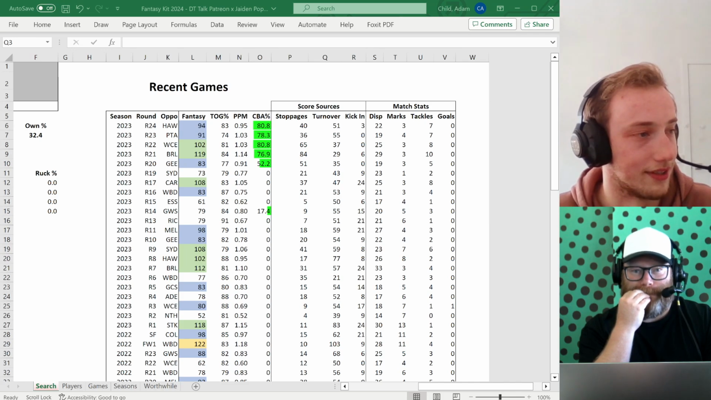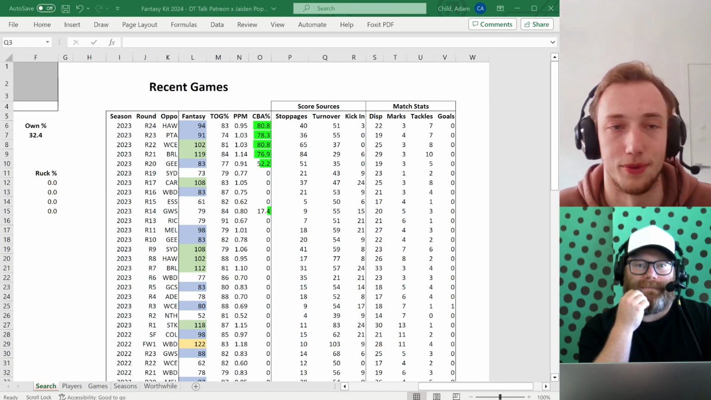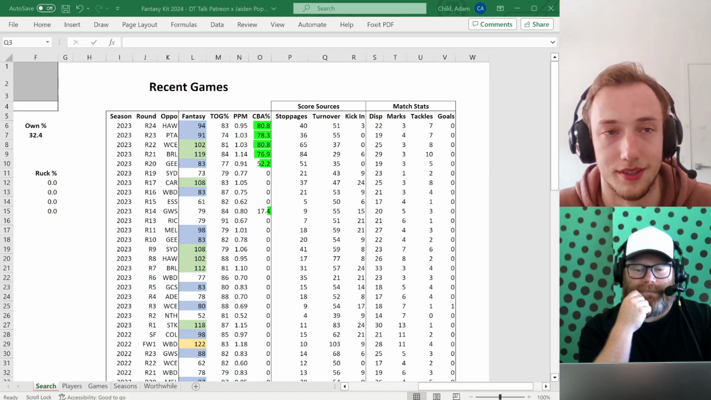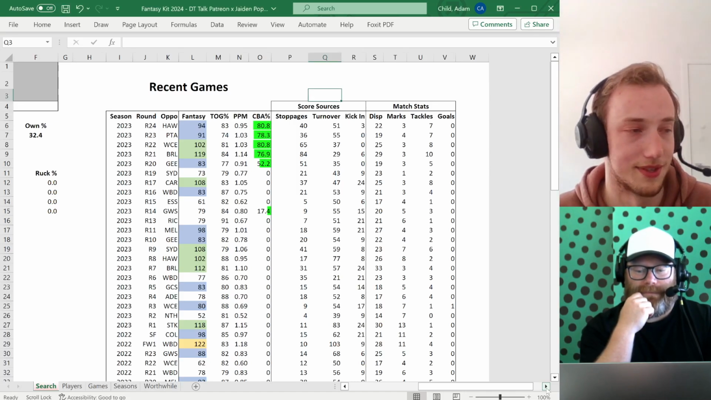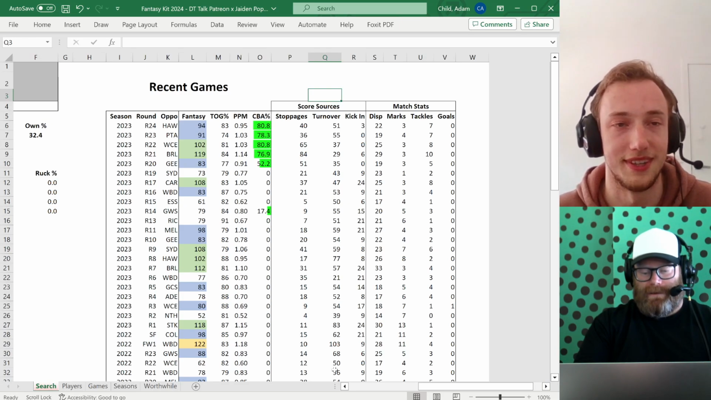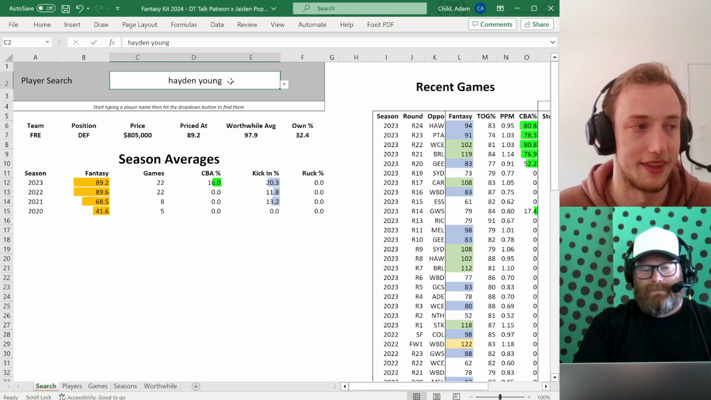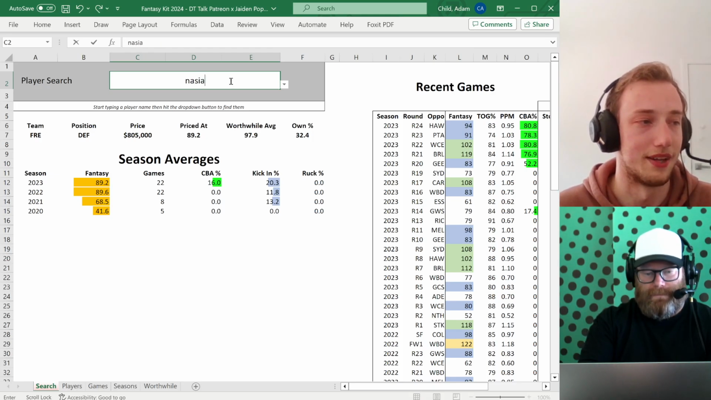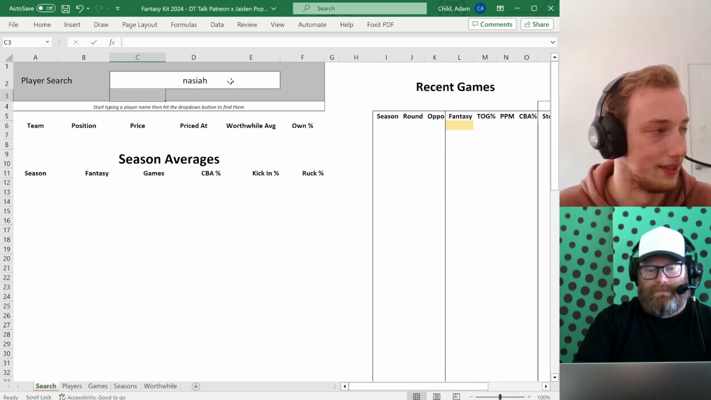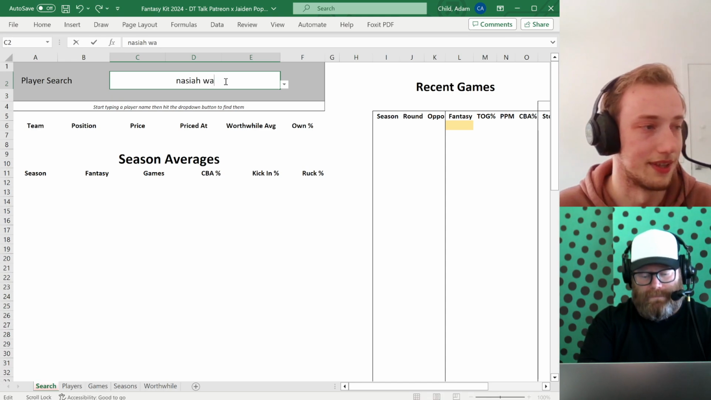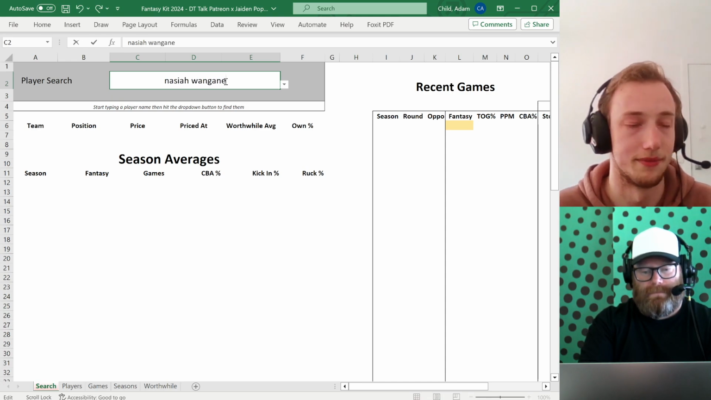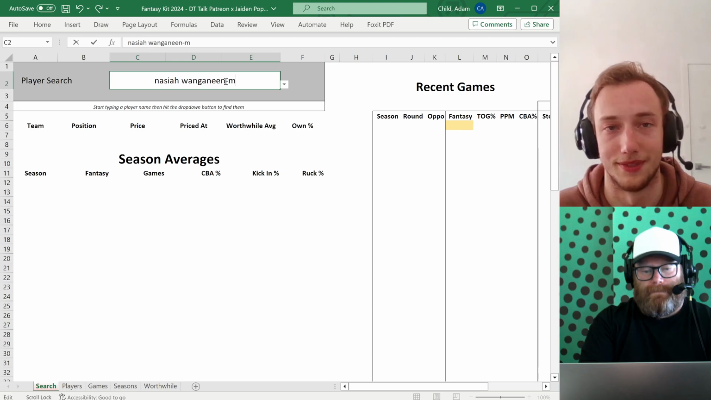I'm pretty keen on it, and things to do with whether a player can maintain what they're doing. People like Liam Duggan and Nasiah Wanganeen-Milera averaged a lot of kick-in points. So if you think that's not sustainable, maybe they regress a little bit. Things like that really interest me, and I'm keen for you guys to tag me in it and find some things that might be relevant for your own team, because that's all I've been doing the last few months.